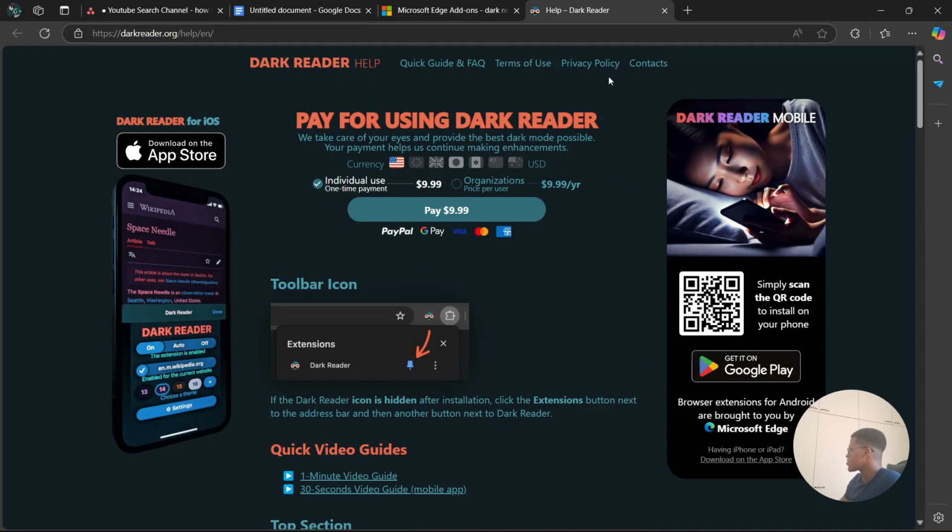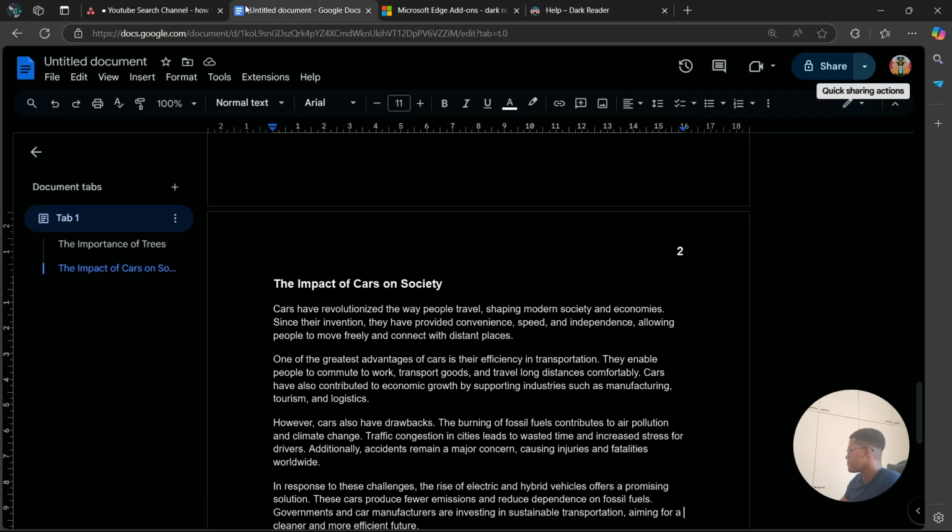Then you have to wait a few seconds for it to install. Then once it's installed, go back to your document. And as you can see here, it has changed the document to black or dark mode.